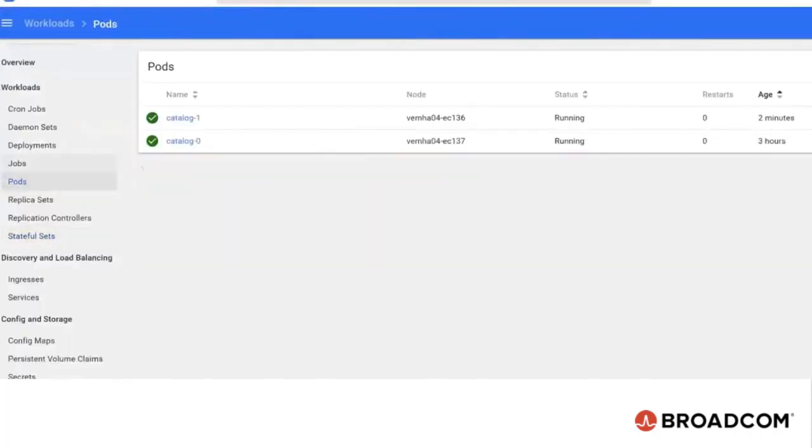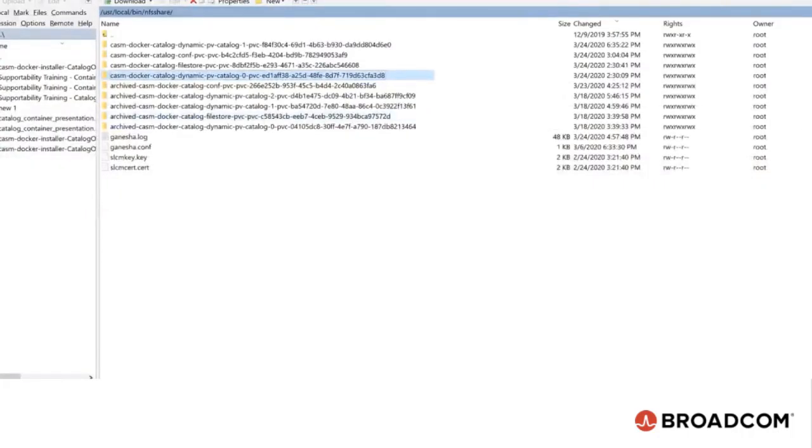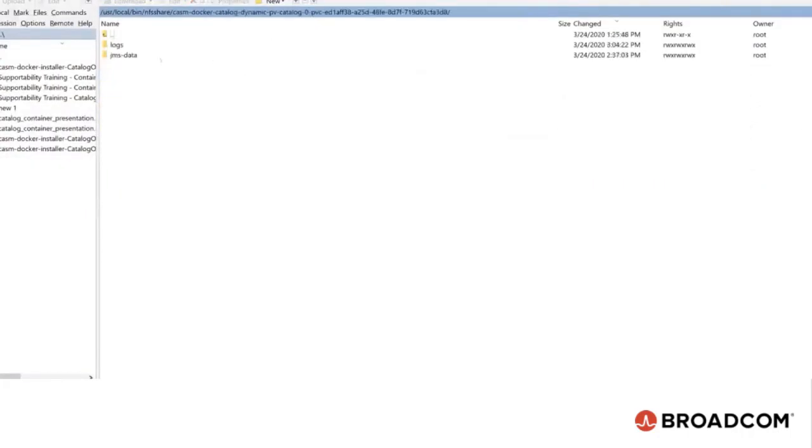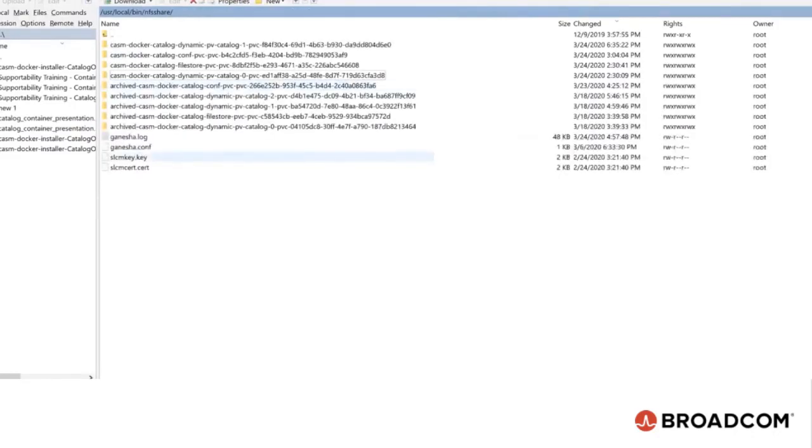As you can see on the Kubernetes dashboard, both the pods are up and running. These 2 persistent volumes belong to each pod and contain logs and JMS data for pods. They are specific to these 2 pods. Whereas the catalog conf and catalog file store PVCs are common for all the pods.